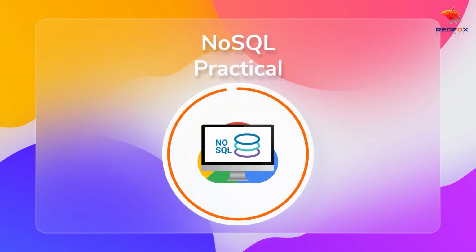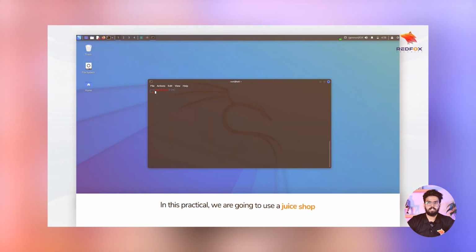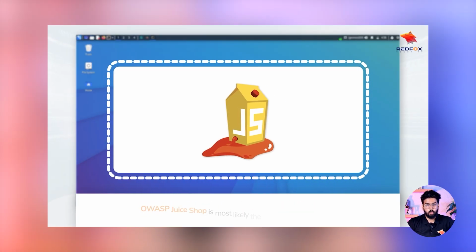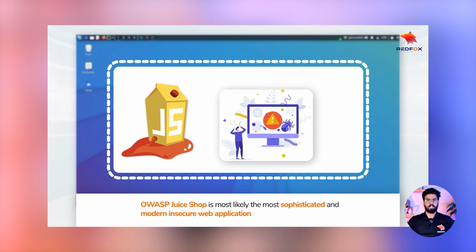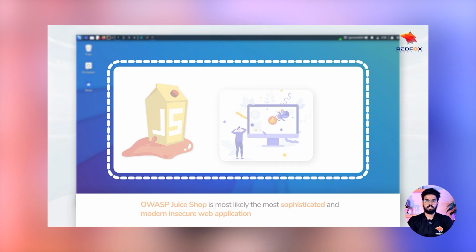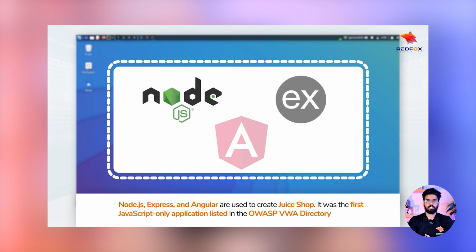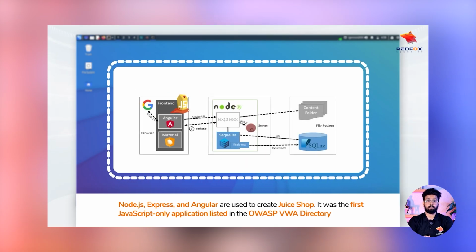NoSQL practical. In this practical, we are going to use Juice Shop. OWASP Juice Shop is most likely the most sophisticated and modern insecure web application. Node.js, Express and AngularJS are used to create Juice Shop. It was the first JavaScript-only application listed in the OWASP directory.